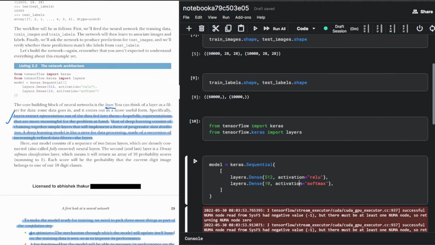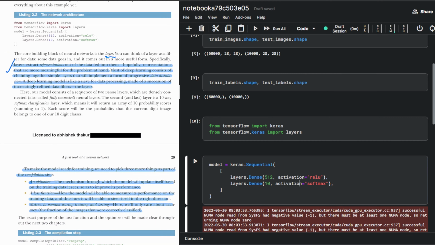So now in our model, as I explained before, we have two dense layers, also known as fully connected layers. And the second and the last layer is the 10-way softmax. So it will output some probabilities, and the probabilities will always sum to 1. And each probability will be the score of the current image.